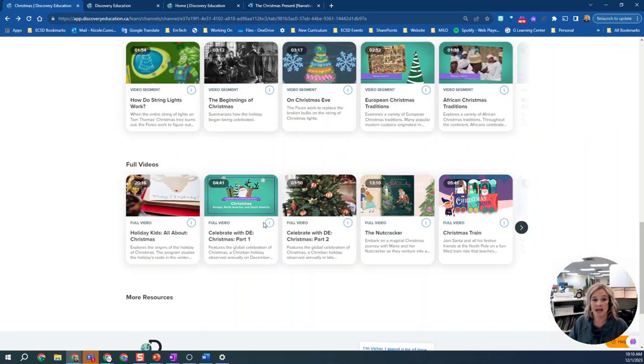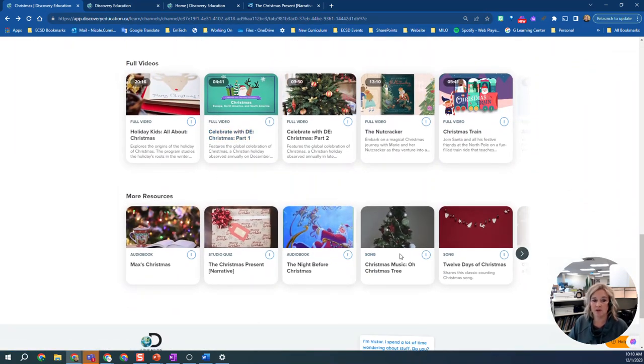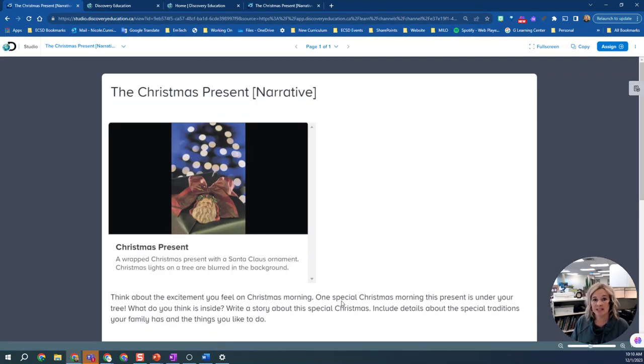Now note, as I continue to scroll down, there will also be additional resources in here. The Christmas present and narrative says that it's a studio quiz. What is that? Well, I'm just going to click on it. In Discovery Education, they have their studio. In their studio, you can build boards, slideshows, you can use SOS templates, and much more. This is actually an assignment that you can tailor.